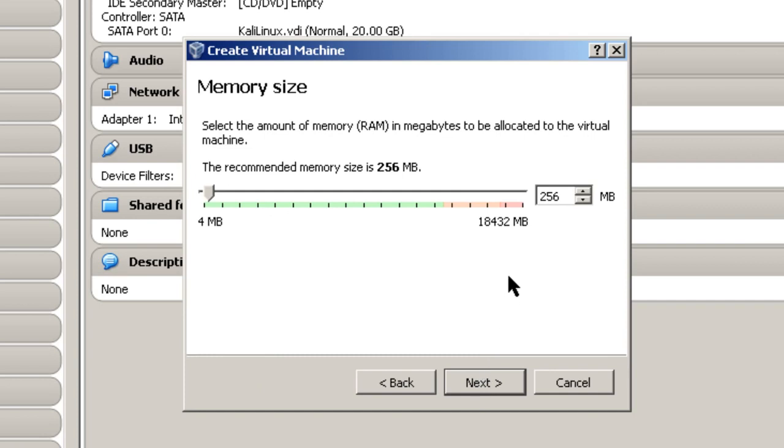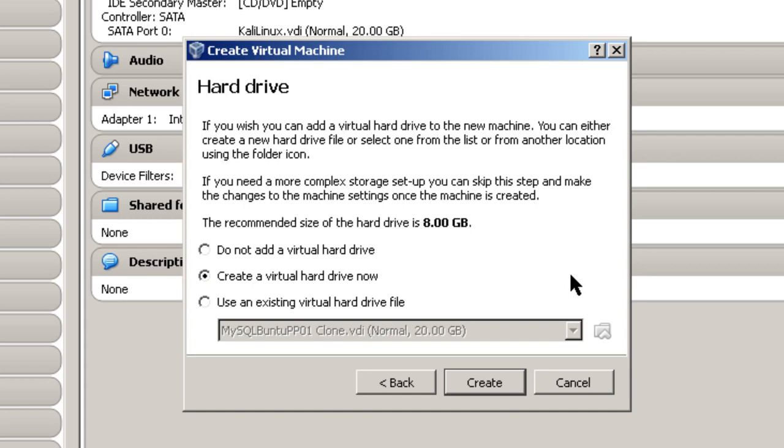Click Next, and default memory is 256 megabytes. I'm going to double that to 512. Click OK. I think you can run Kali Linux with 256 megabytes, but since I'm using the 64-bit version and I've got enough RAM, I'll just go up to 512. And the recommended size of the hard drive is 8 gigabytes.